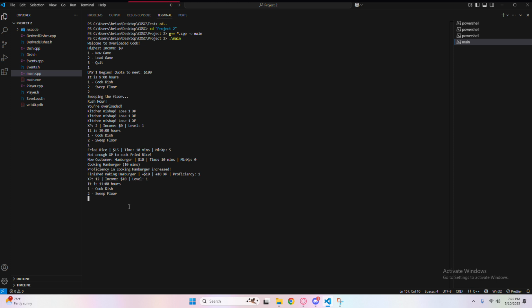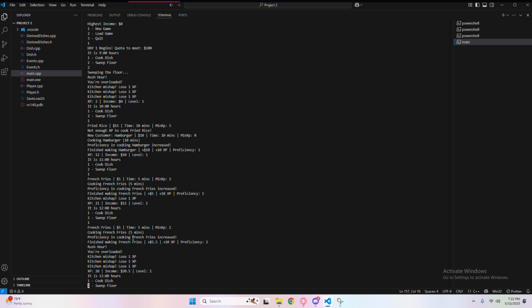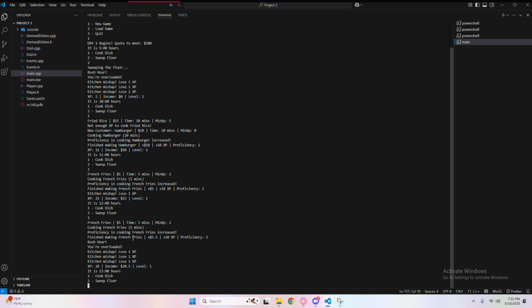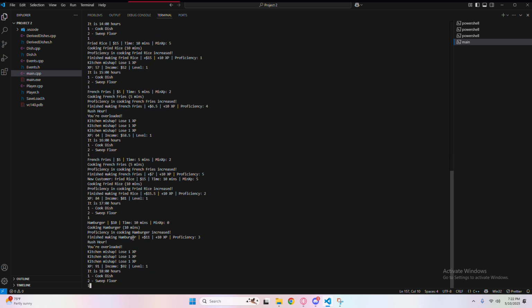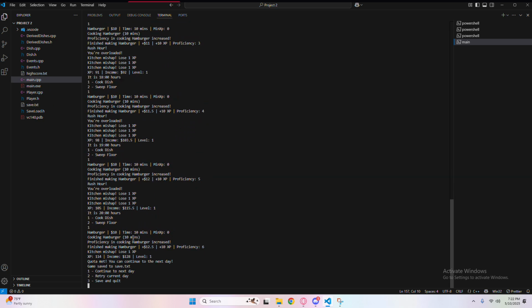And it's 11 o'clock now. Let's cook another dish. French fries. Yep. We had enough EXP, so we cooked French fries, and our proficiency in that is 1 now. Then we had a kitchen mishap, so we lost the EXP. Cook another dish. Yep. All the way until 21 hours.